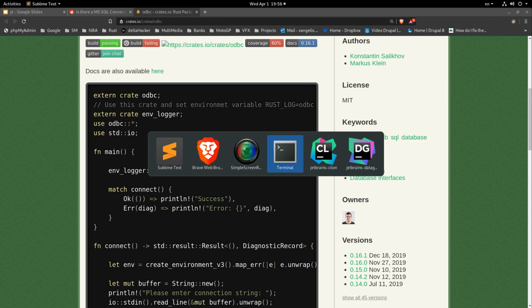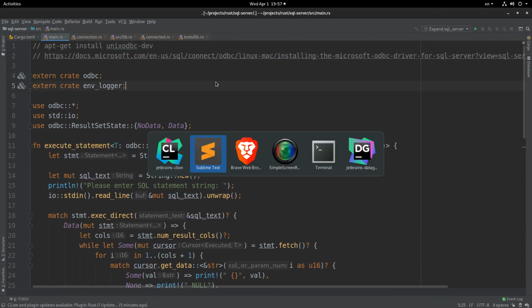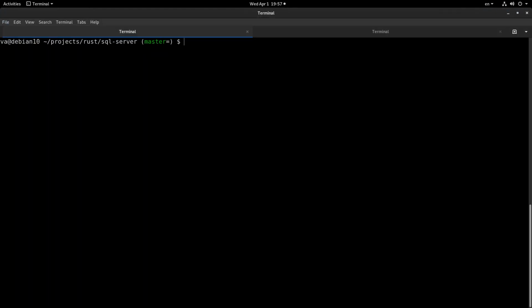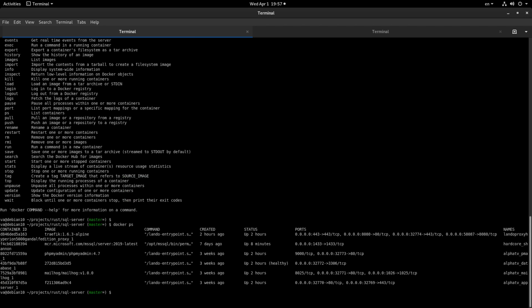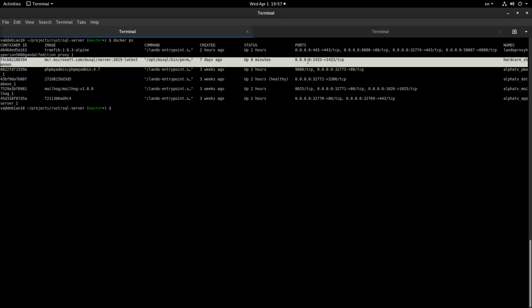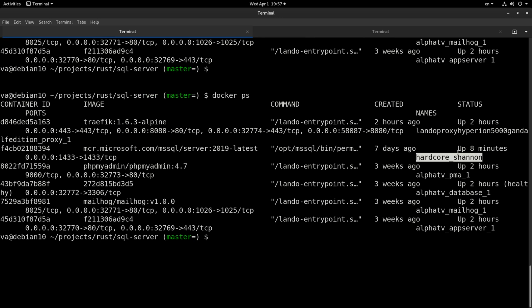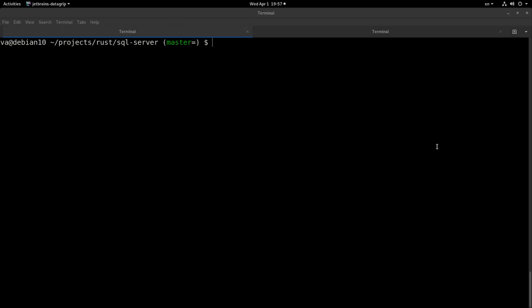Now, let's come here first of all. And this is the Rust code. First of all, no, let's start differently. If I run docker ps, you will see that I have this one running, Hardcore Shannon. I don't know if you can see it. This one up 8 minutes now, and it is Microsoft SQL Server 2019 latest. So this is the Microsoft SQL Server that I'm running currently on this Linux system. And we can check it out here.